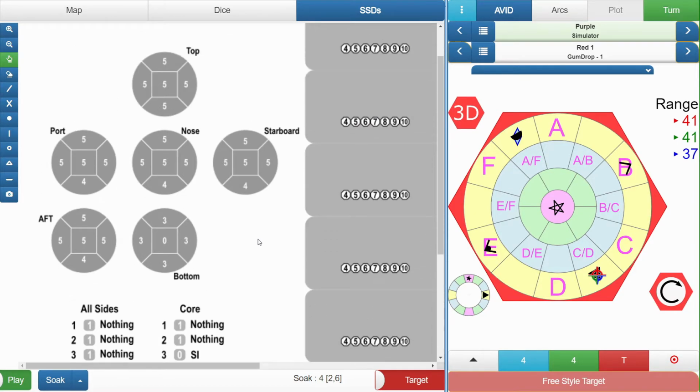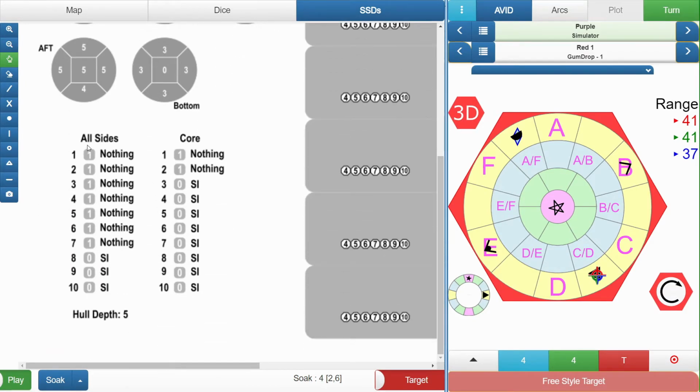These are the gumdrops. As you can see, they have 5 armor all over the place, except on the bottom. And they also have very simplified hit locations. I just created these quickly for demo purposes, so they're not actually part of the real game.